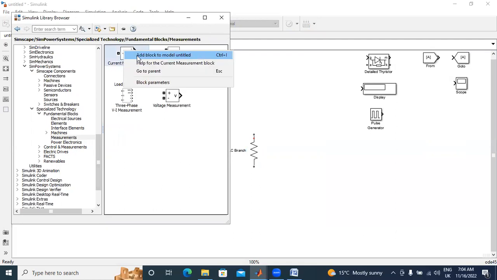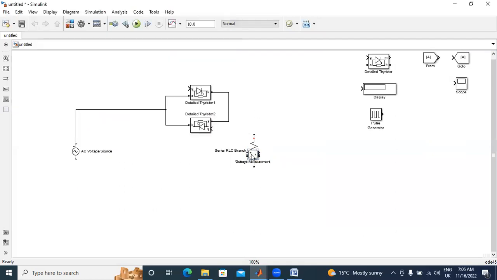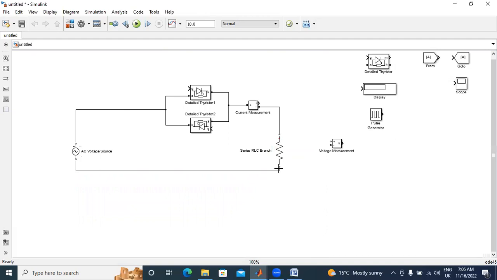This is the current measurement block. This is the voltage measurement block. I will connect this ammeter in series with the circuit. The ammeter's second terminal is connected to the resistor. Next, the resistor's second terminal is connected to the AC voltage source.